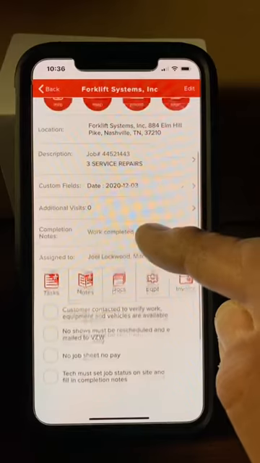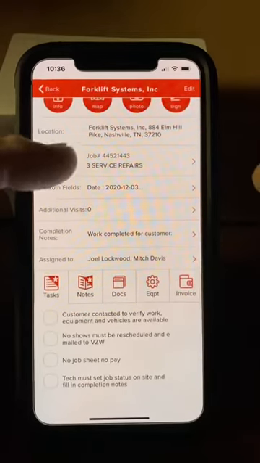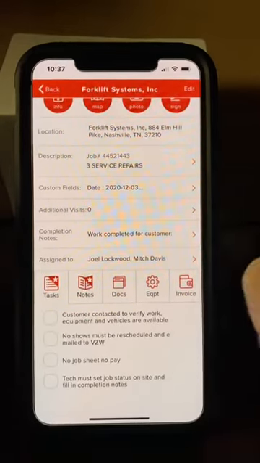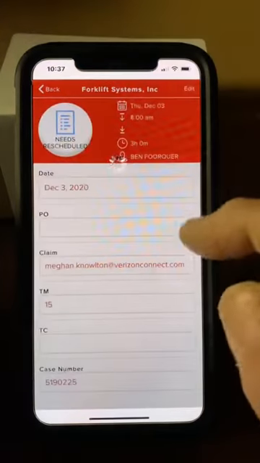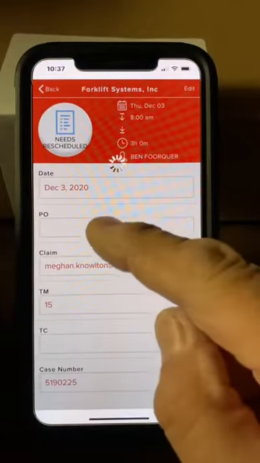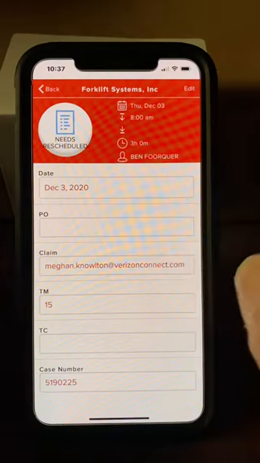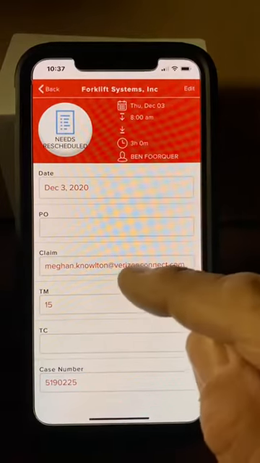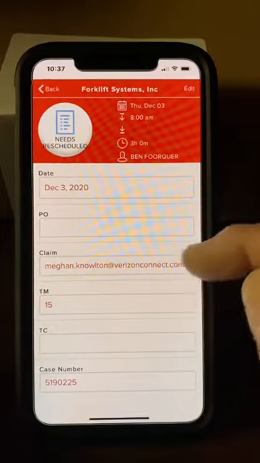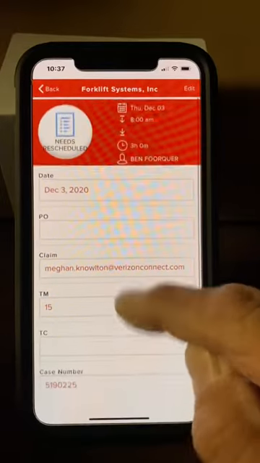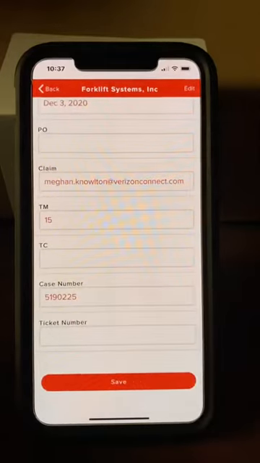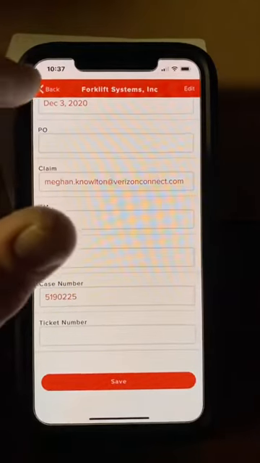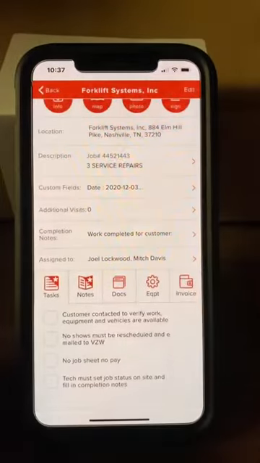And again, we go down. There's your location. There's what you're doing, three service repairs. Inside of custom fields, typically we'll have a purchase order, and you'll need that for your job sheet later on. It also has the customer service rep's email address in here. And in this particular job, there's a case number, and we don't have a PO. So we're going to use a case number because it's a repair for Verizon Connect.